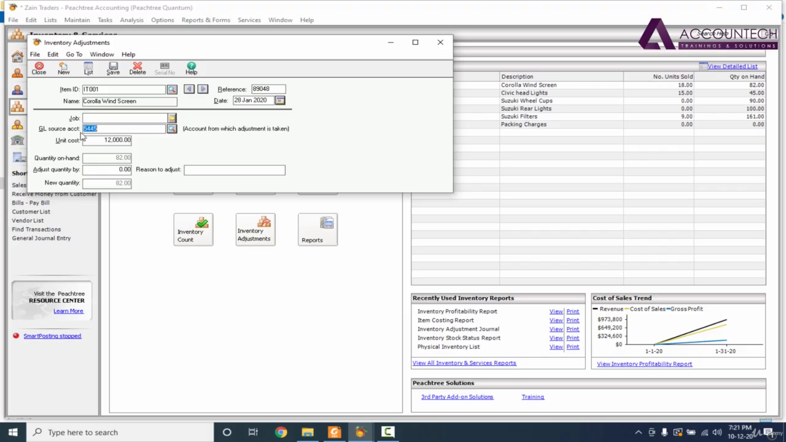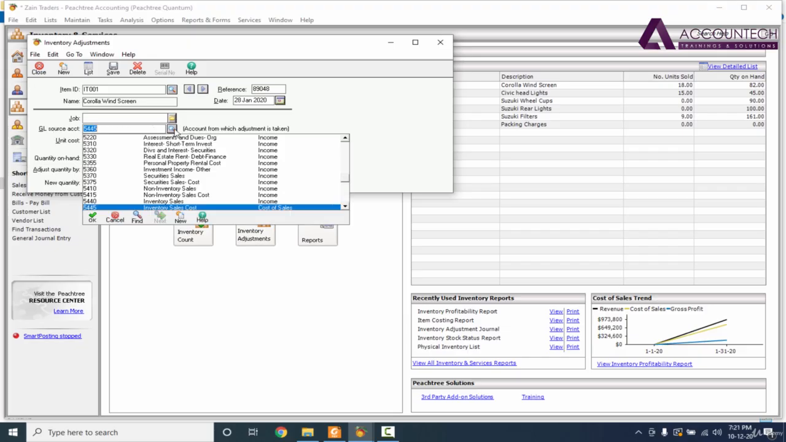Now, GL source account is loss of inventory. Right now it's selected on cost of sales, but I'll select the appropriate account. Repair, maintenance, mortgage. Now I didn't find any suitable account. I can create a new one on 8595. So let's create a new one.